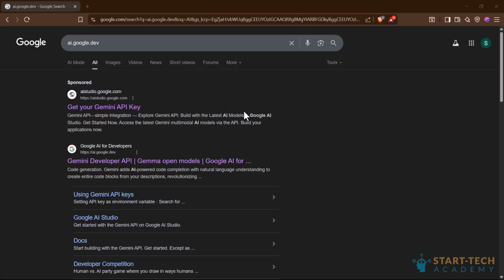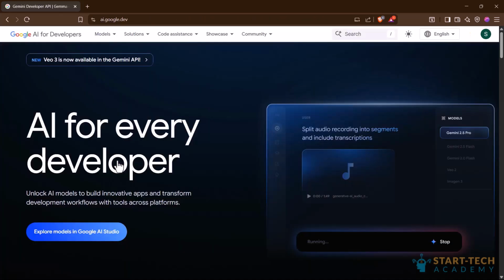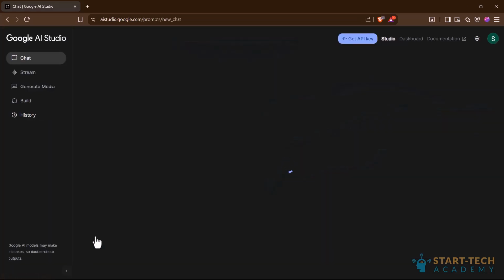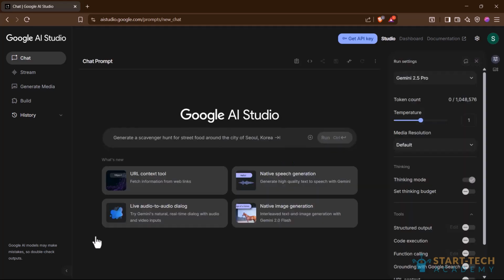So to open Google AI Studio, you have to click on a new tab and go to ai.google.dev and then click on this link, Gemini Developer API. So it will guide you towards Google AI Studio's website. So click on Explore Models in Google AI Studio and then you will get an interface of Google AI Studio right in front of you.